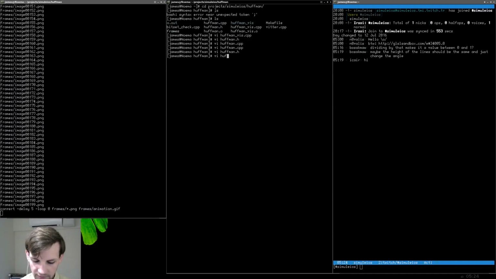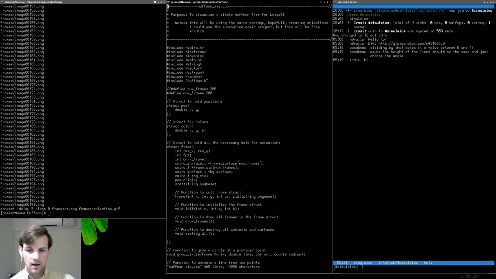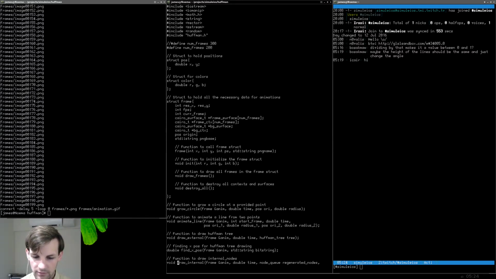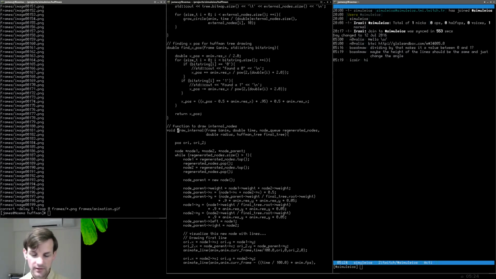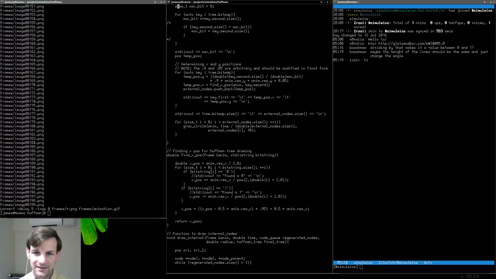Now let's go into Huffman visualization.cpp. Okay, so now what we need to do is go down to the draw internal, which is what we do to draw the internal nodes. And, yep, good. Draw internal. Yes, this is what I want. So now what we're going to do, draw external. Sorry about that. Draw external is what I wanted. We're drawing the external nodes.